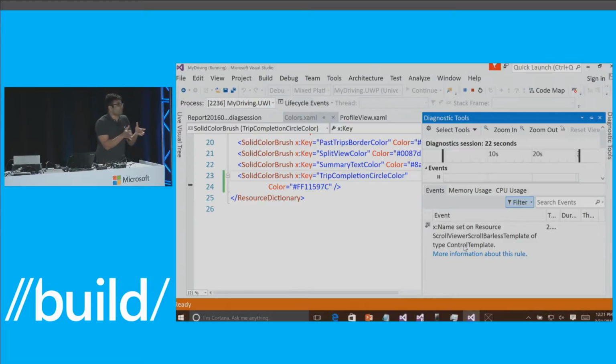So you can use app analysis to identify the performance issues in your application and then fix them. We are also looking at ways where Visual Studio can help suggest some of the potential fixes, so you can easily use them and fix the issues in your XAML application.